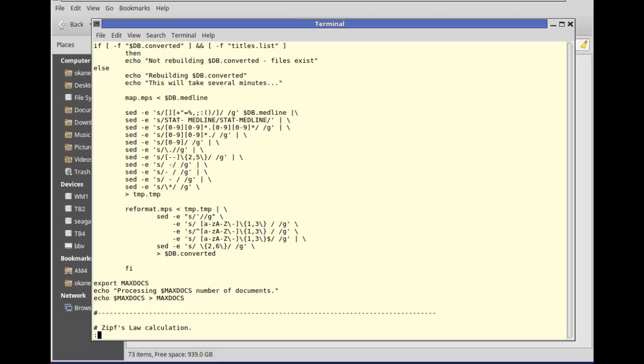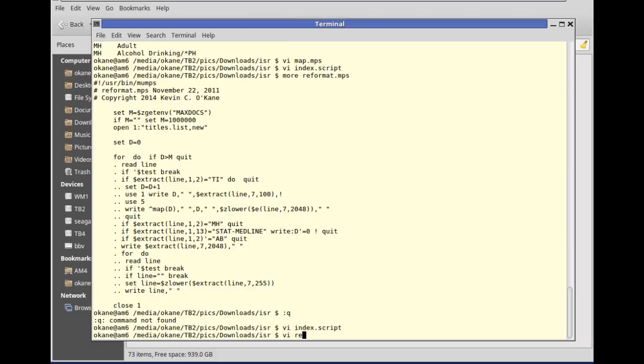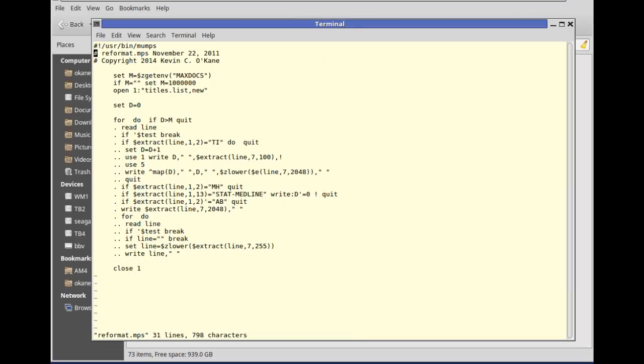So let's look at reformat.mumps. And here it is. Again, it gets the number of documents to process, defaulting to 1,000,000 otherwise. This one is also writing titles.list. I didn't notice this until today, so it should be removed. It's redundant. We've already written titles.list. It's very similar to the previous one: we have an open unit number 1, titles.list. We read a line from the input. If we run out of input, we're done.